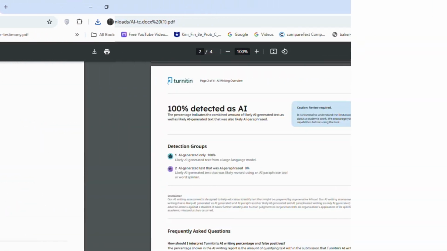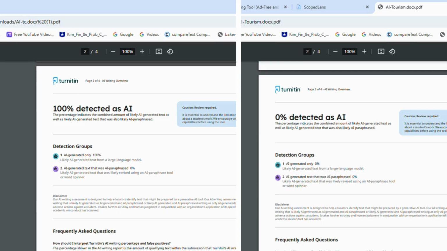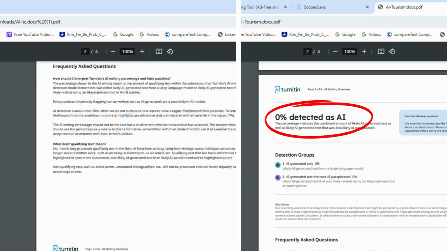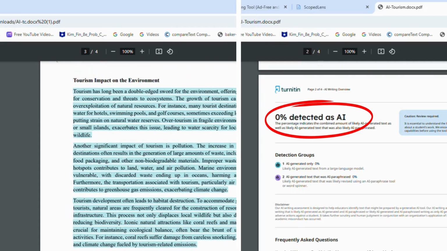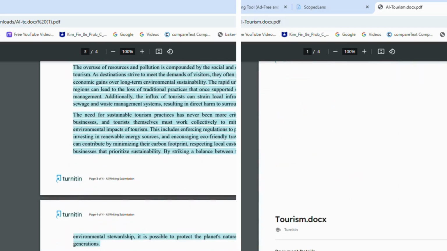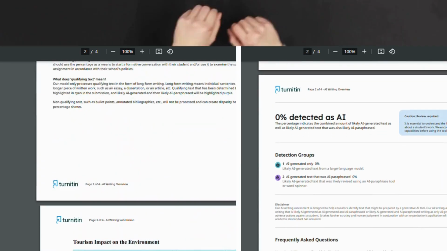Now, here's the interesting part. Both of these reports are based on content I took from ChatGPT on the same topic. But here's what I did differently. I used some clever tricks and then paraphrased the ChatGPT-generated content with a free tool. In this video, I'm going to show you how you can get that 0% AI detection result too.